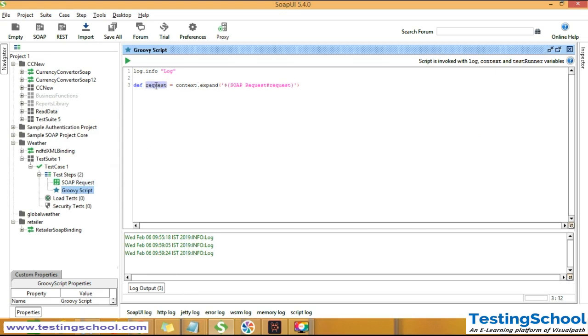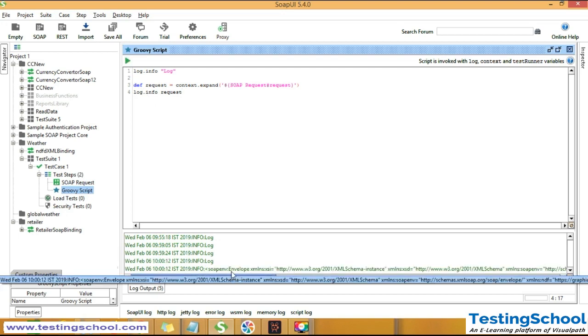It's displayed in the pop-up because I only stored the request in the request variable. The entire request is stored in the request variable, but I have not written any printing statement. That is the reason it is printed in a pop-up by default. If you want to display it in the log output console, I can write log.info request. Here we can see it's printed in the log.